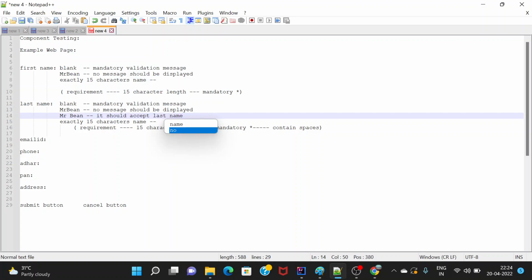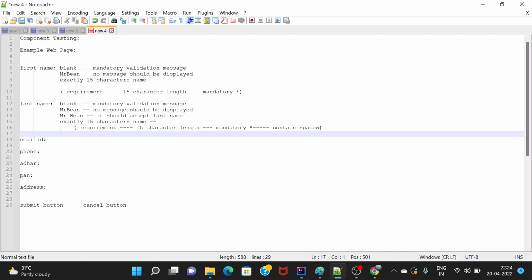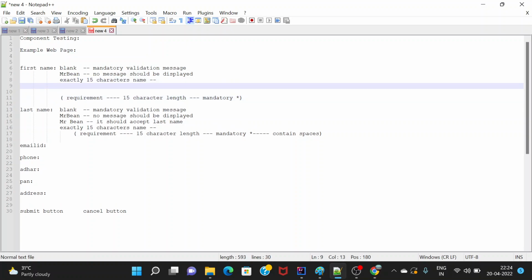Now, since the second requirement gives us one more test case, we can add it to our first name. Since in the first name requirement nowhere is it mentioned that it could contain spaces, we can check if it is accepting the space or not. We can provide data as Mr. space Bean, and if it is accepting, that means this is a bug, and we need to raise the defect. So this is how we catch the bugs, or fill the gaps in the requirements, right?